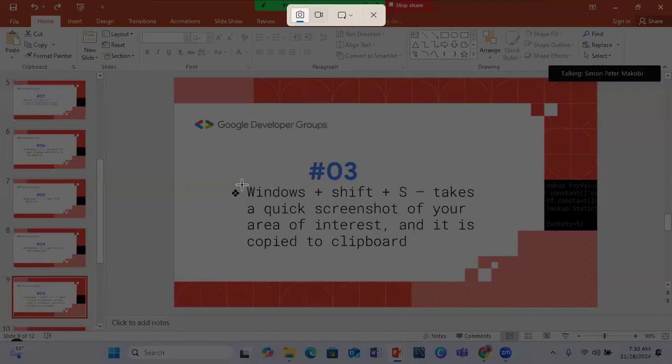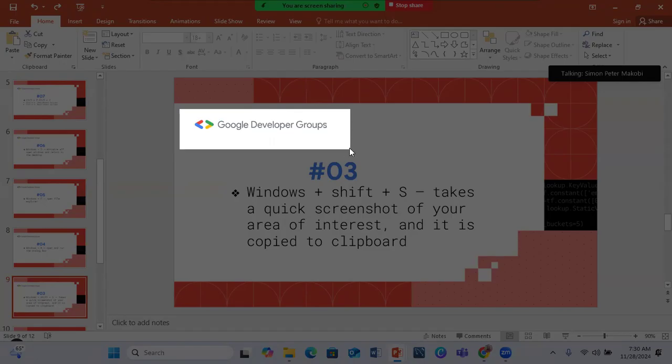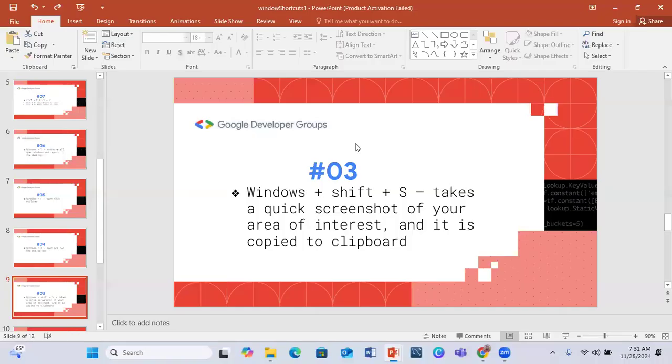So maybe I want to copy only a few words from here. Maybe I want to copy this Google Developer Groups logo. So I'll come here and you double click, then you drag. Okay, so I'm dragging around, moving around until I have what I want. So if that's what you want, you release. Now, when you release, it will be copied to the clipboard, which means it is already copied.